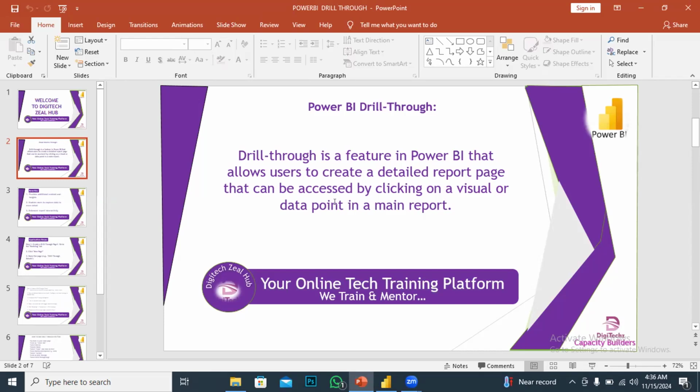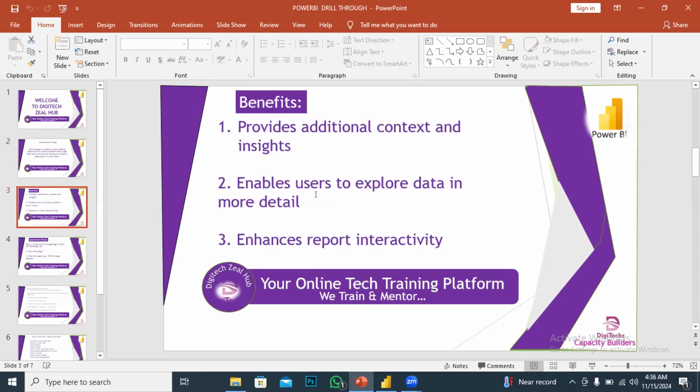So which means that two different reports are involved. One is the one providing the details, while the other one is the one that has the summary report you are trying to break down. So just to run through some of the benefits of this. One, it provides additional context and insight. It enables users to explore data in more detail. It enhances report interactivity.